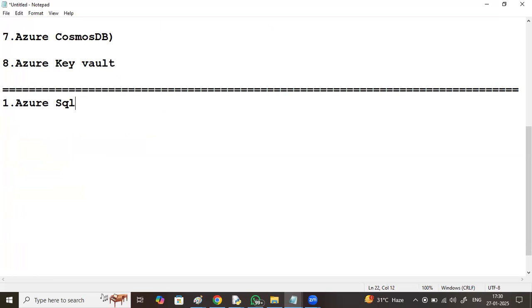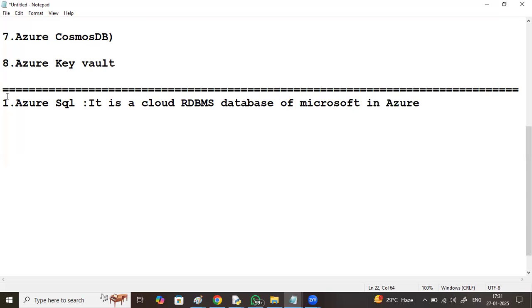Azure SQL. It is a cloud RDBMS database of Microsoft in Azure. It is for OLTP operations.